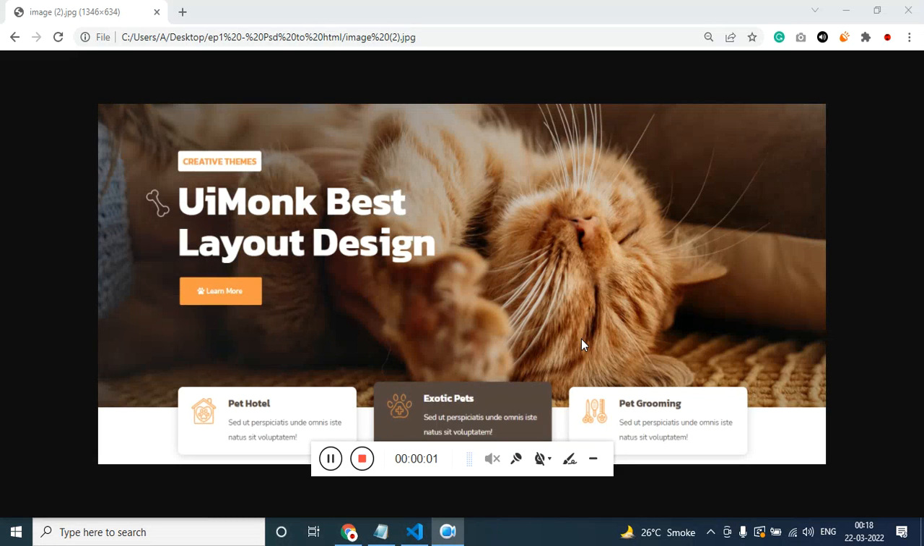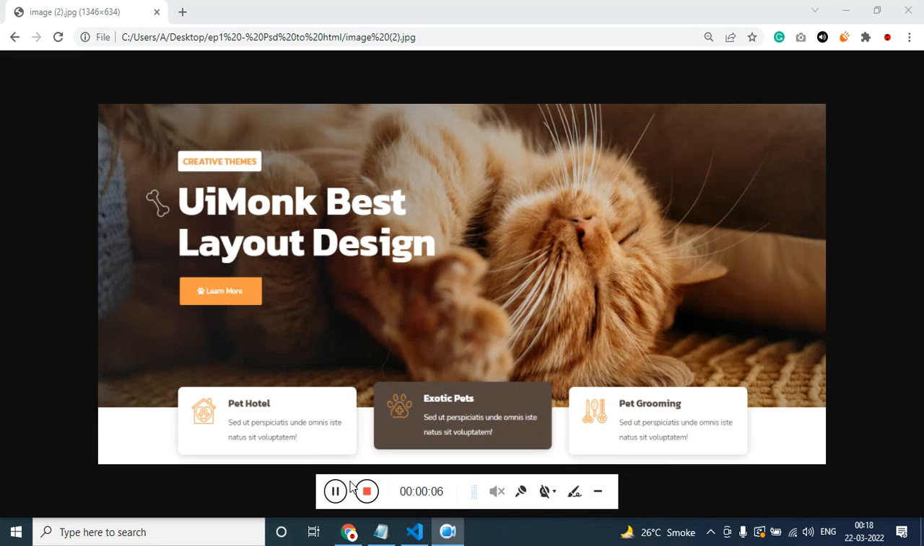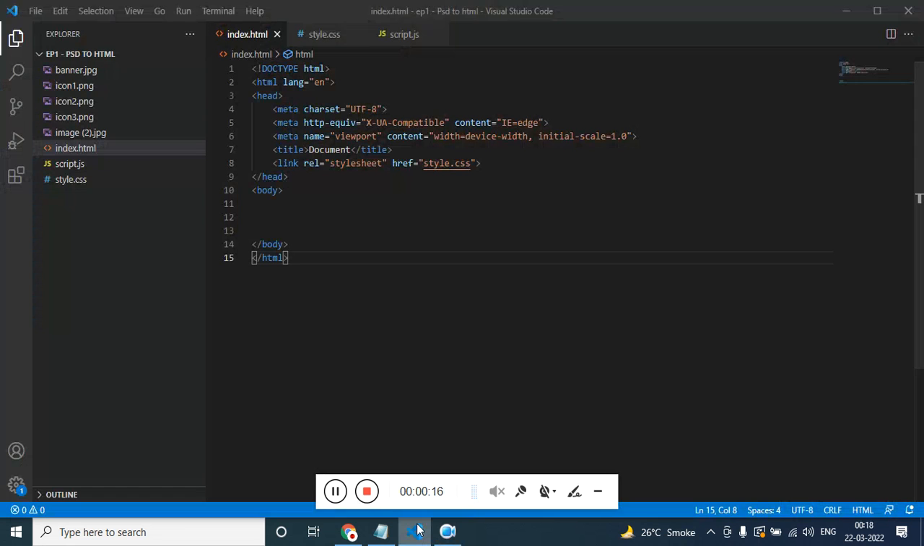Alright, in this video we are going to see how to create this layout into HTML and CSS. As you can see in the screen, this is a layout created with Figma. We are going to convert this into working HTML. How are we going to do? So I'm using the Visual Studio Code.